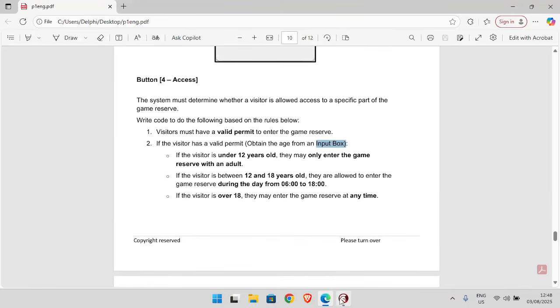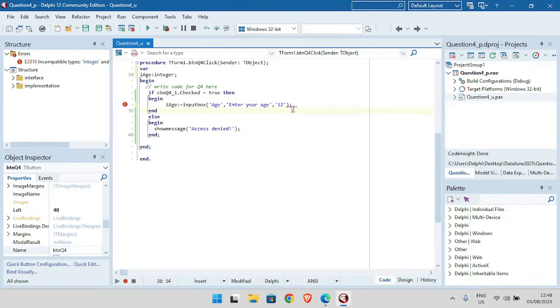Maybe I missed it. Okay, so the user is going to enter his age, and he's going to put that age into the integer. But whatever the user is going to type into that input box is going to be in a string data type. So we need to convert this whole thing to an integer. So I'm going to take my whole input box, and I'm going to convert it from a string to an integer. Okay, because age is an integer.